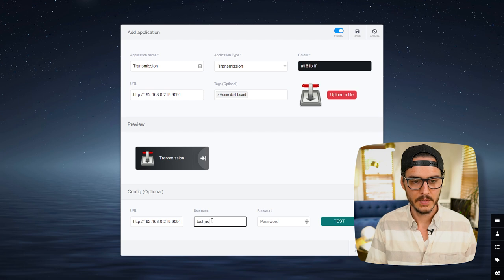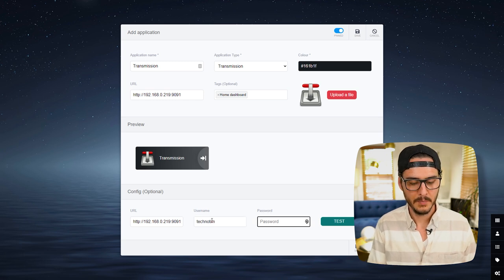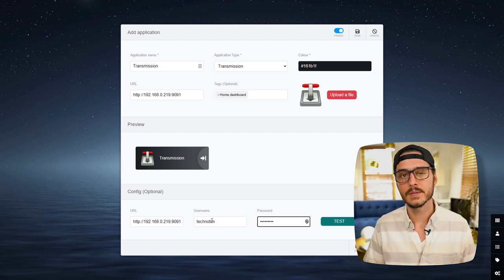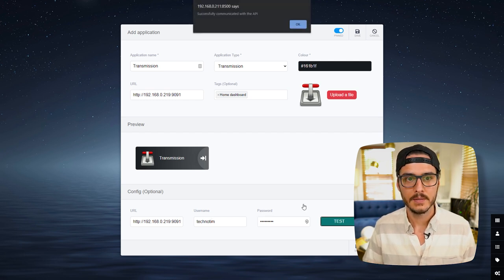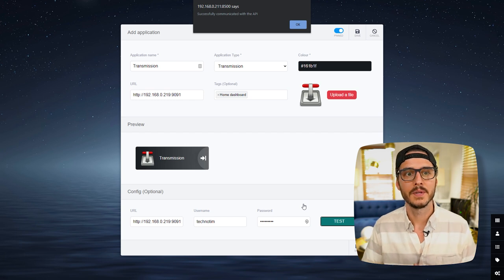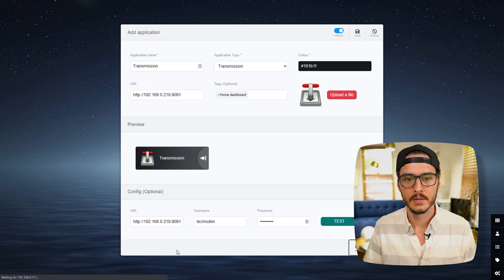My username, TechnoTim, and my password. So this is going to be the username and password to the web dashboard on Transmission. If you're using a different torrent client, there's more settings for you to tweak. But let's test our Transmission client out now. Click test. And here we go. We successfully communicated with the API. So this means that this button is going to be enhanced as well. Say okay here and save.